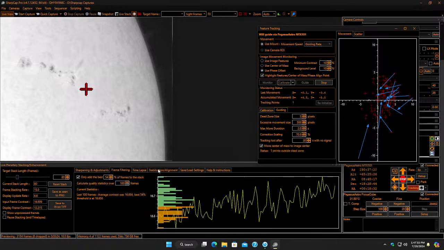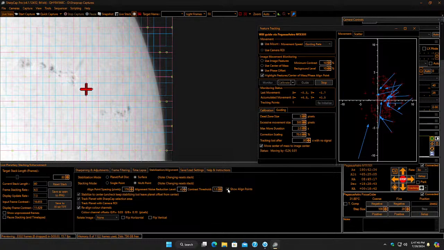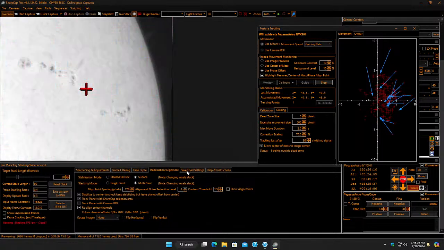Now I'm going into stability and I'm doing multi-point. And if I show my, I probably shouldn't have done that. This is how I am aligning or stabilizing. And you've got to have your boxes big enough so that you'll always have a feature within the box. Okay, so I'm happy with all this.